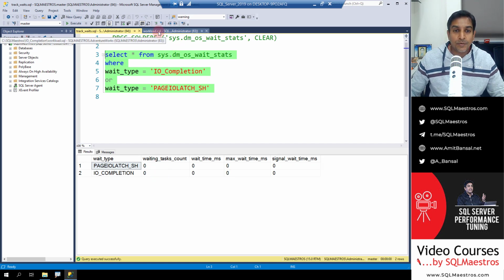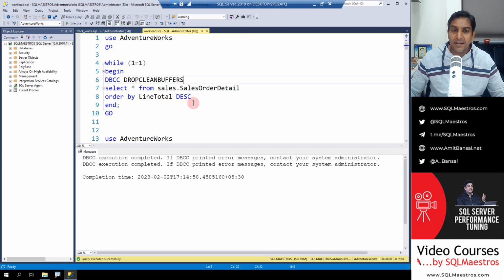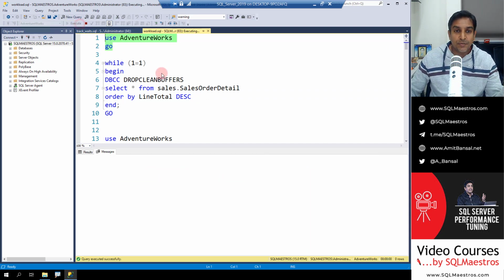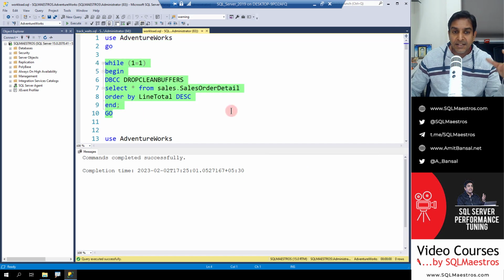Now let's jump over to the workload tab. And here is this first example where I'm writing a simple select statement and order by line total descending. Now there is a reason why I've used the order by clause here. I could have just written a simple select statement without the order by clause. That will be evident to you in a moment. Now I'm going to use AdventureWorks for this demo, and let's run this select statement in a loop. I'm going to turn off the actual execution plan for the moment. I'm turning it off, not turning it on, and I'm going to turn it on later.